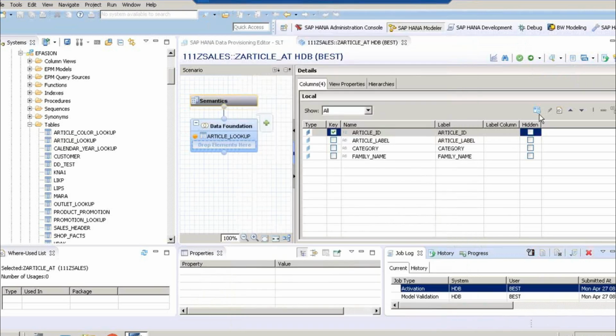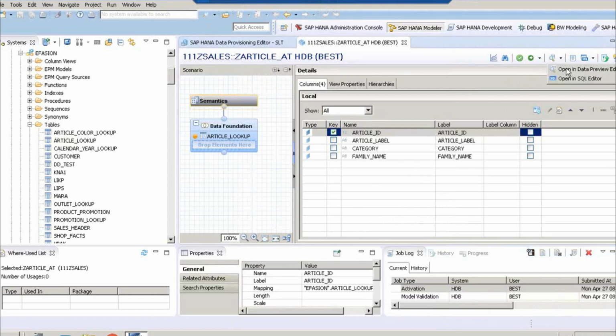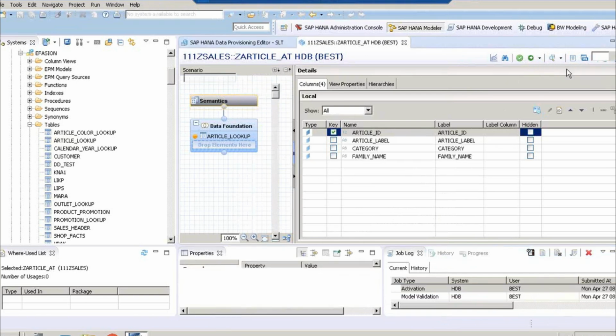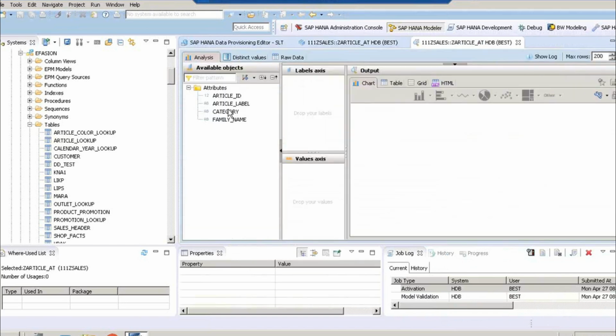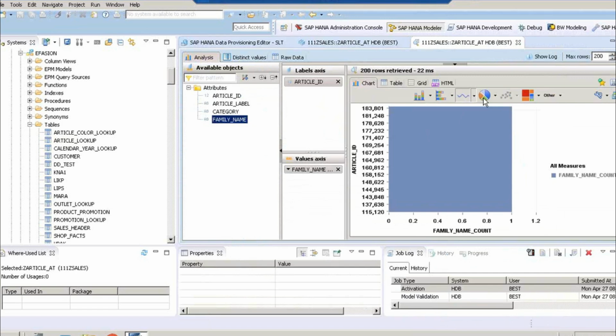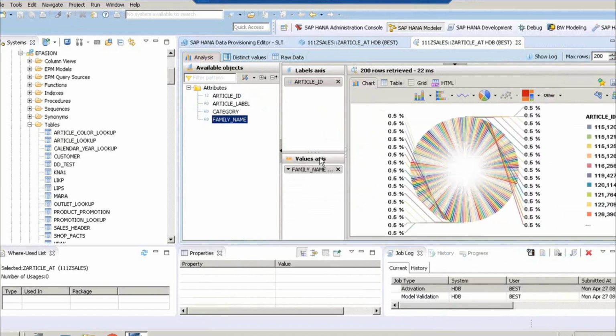Status is green. Now on top of this view, we can go ahead and preview the data, or we can also create a report on top of this attribute view, analytical view or calculation view. If you want to see the data, I'm placing the label axis. If you want to see any graphs, we can see the graph, but in the value axis we are going to keep only the measure.